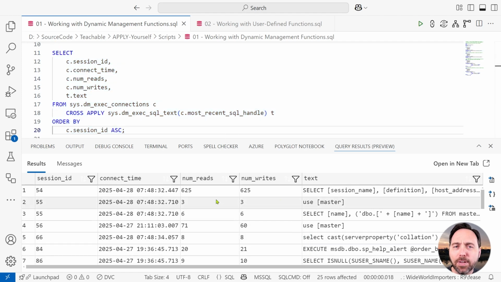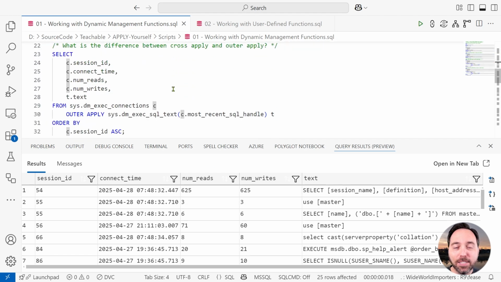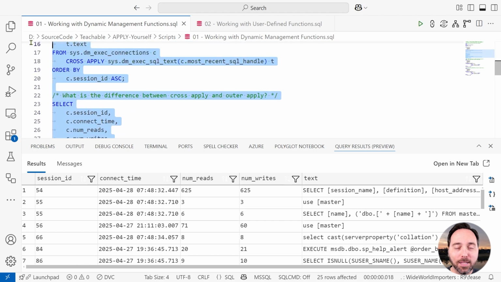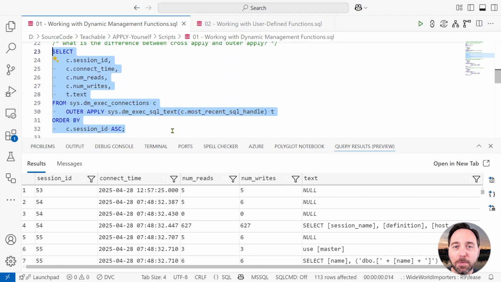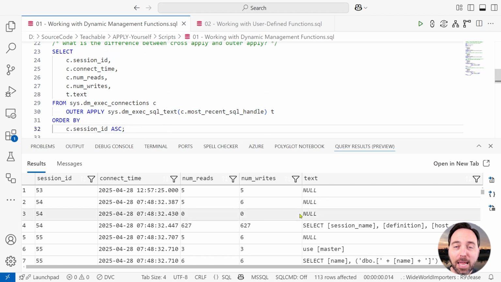But what happens if I switch this to an outer apply? Well, I happen to have a variant of this query ready for us, so let's run it. The only thing I changed was switching cross apply to outer apply. Running this query, we can see many more rows come back, and the newly appearing records have null in the text column, just as the prophecy foretold.